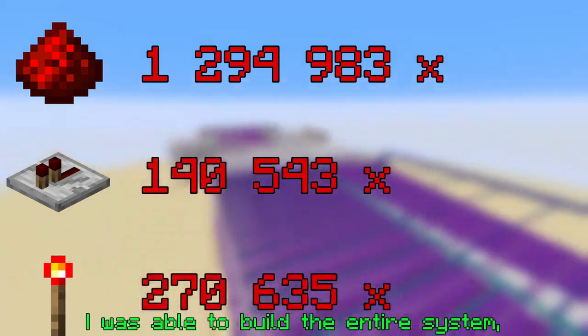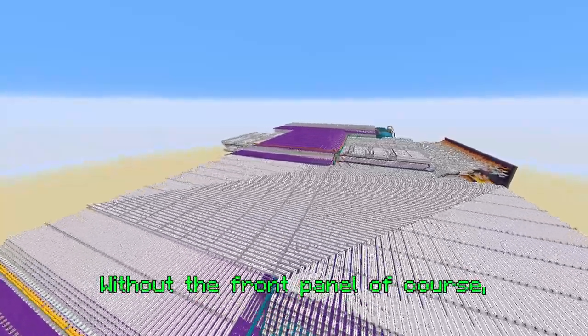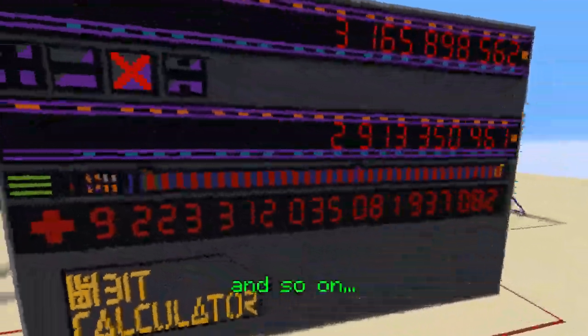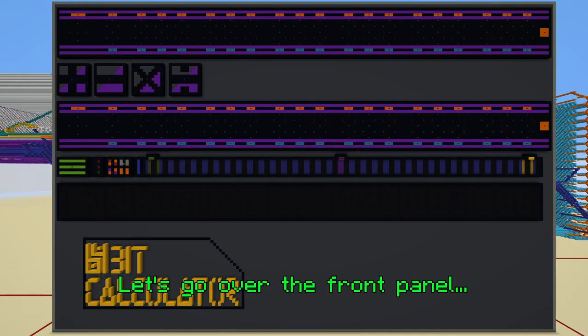With these, I was able to build the entire system without the front panel, of course. There are redstone lamps, levers, buttons, and so on. Let's go over the front panel.